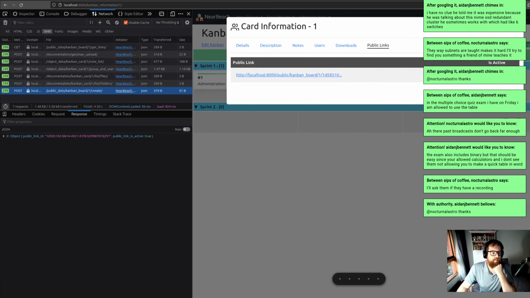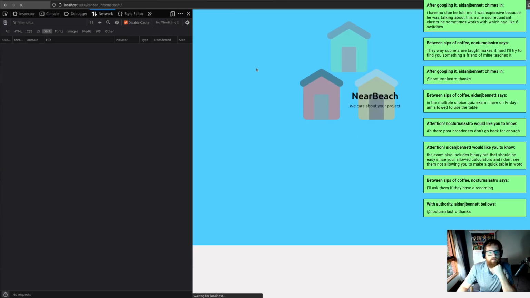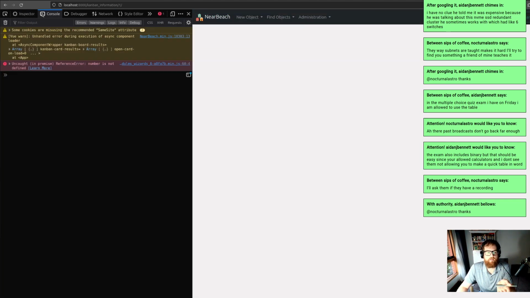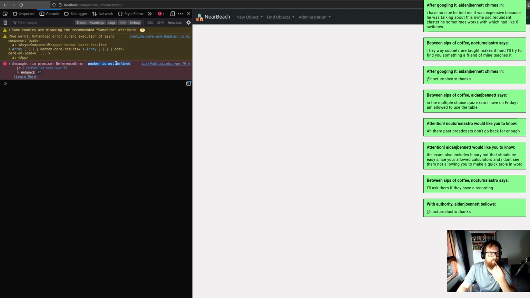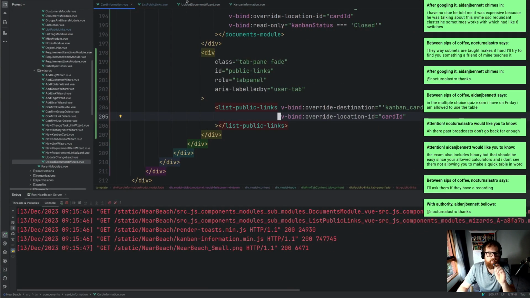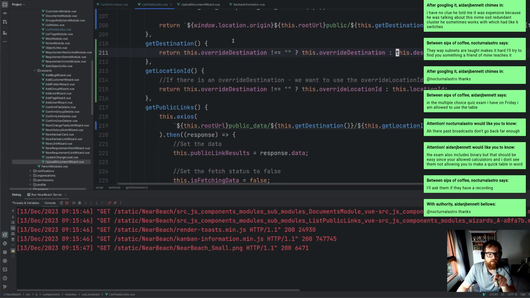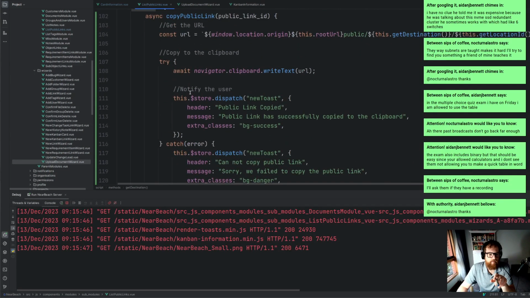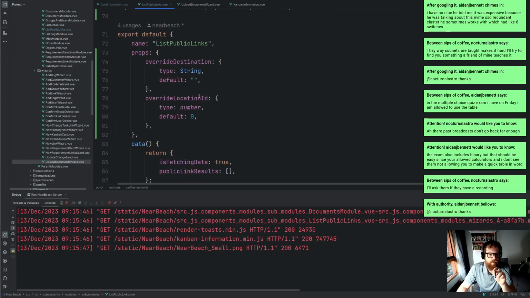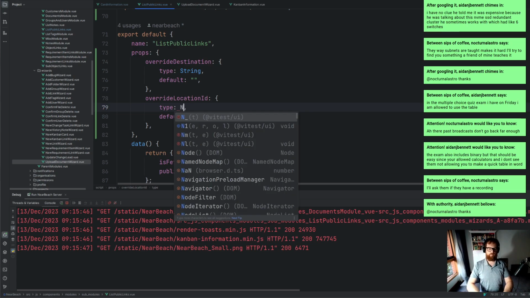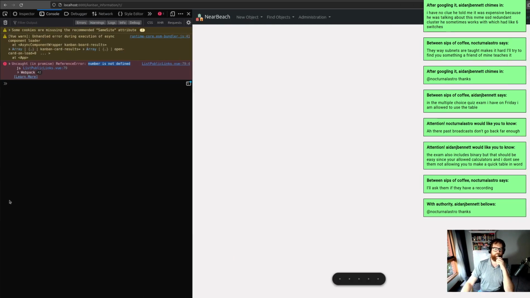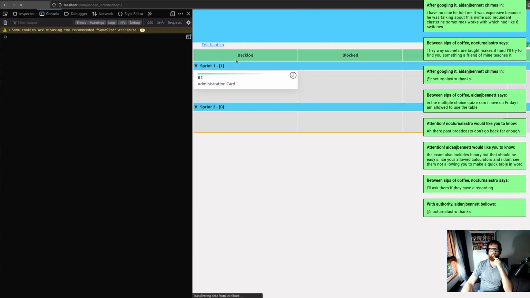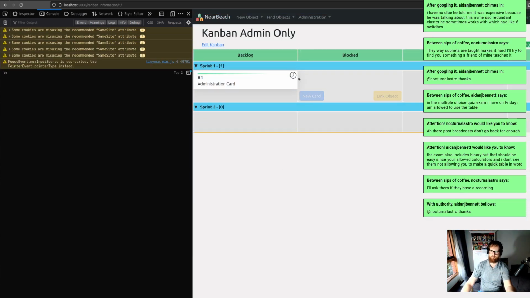Sweet. All right. So going over here, if we hit reload, we come across a problem. Number is not defined. All right, cool. Without overrides, I've used the lowercase number, not the uppercase number. So that's got to be Number. All right, gonna hit reload. Done.